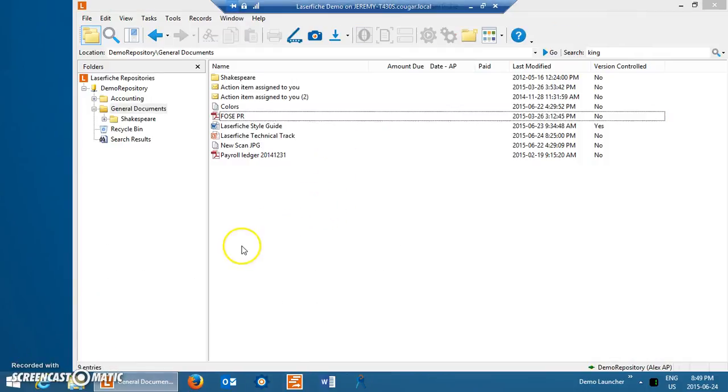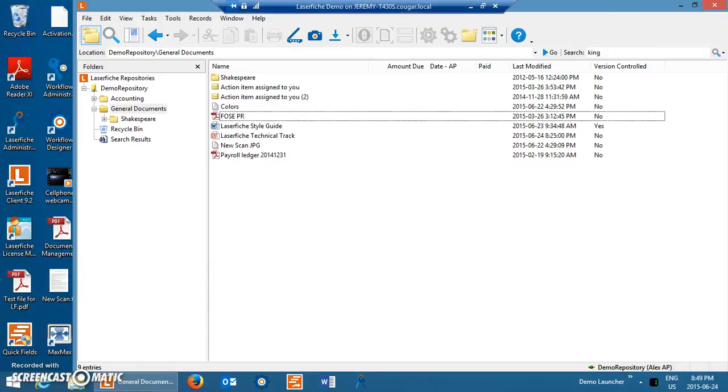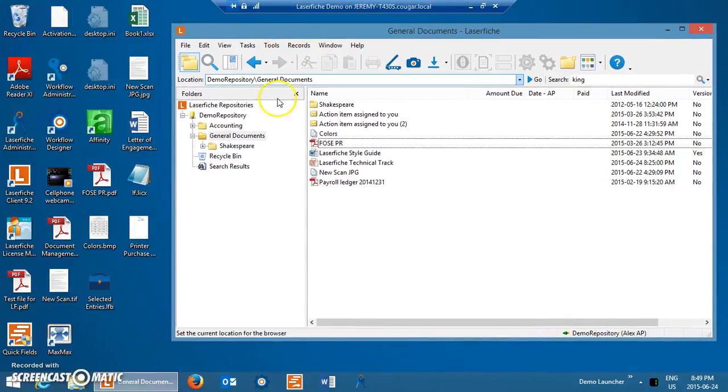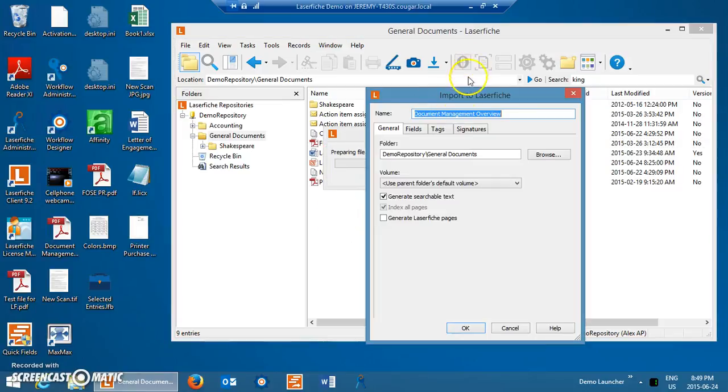Some of the ways that we can bring information into Laserfiche is by dragging and dropping. So if I take a file on my desktop and I simply drag and drop it into the place in Laserfiche where I want to store it, I have the option to import. And one of my options by default is to generate that searchable text that I'm looking for.